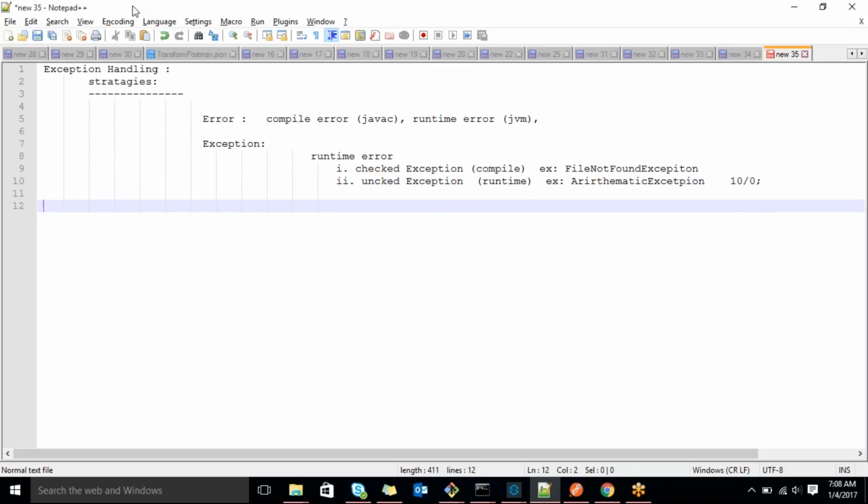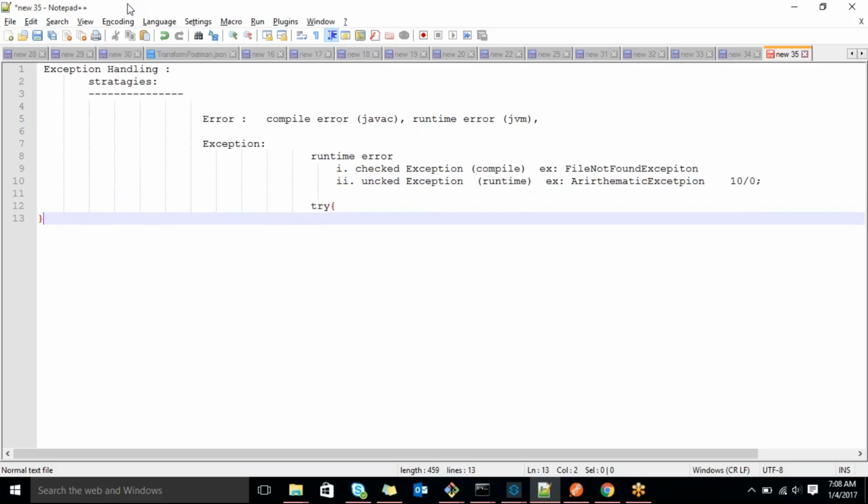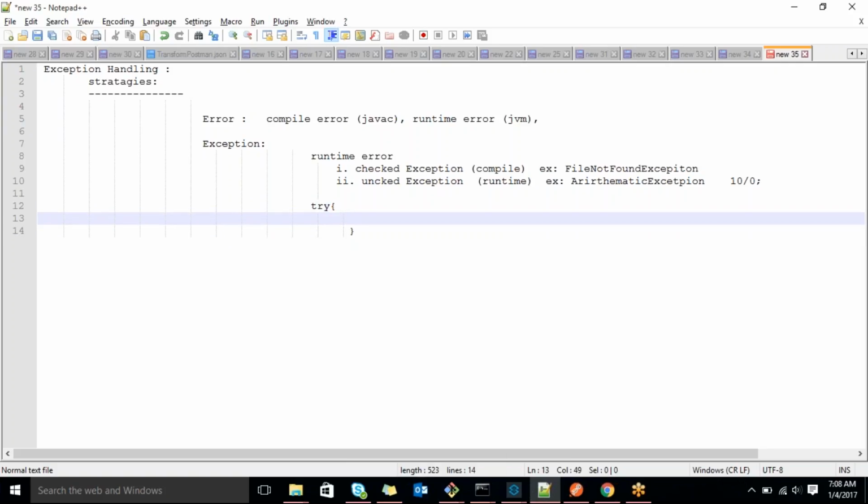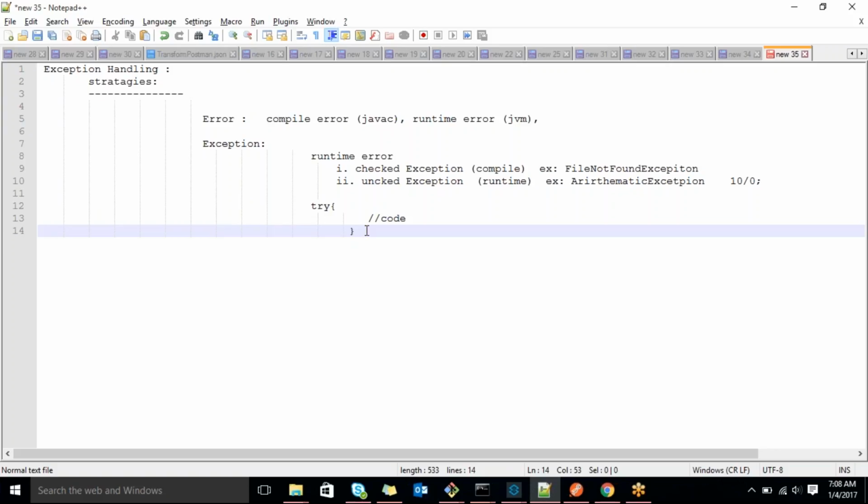So how do we handle this exception? There is a terminology called try-catch flow. These are all Java related terminologies, nothing new. First is the try block. The total code wherever you suspect to get compilation or runtime errors, we have to write within the try block. Next one is catch.